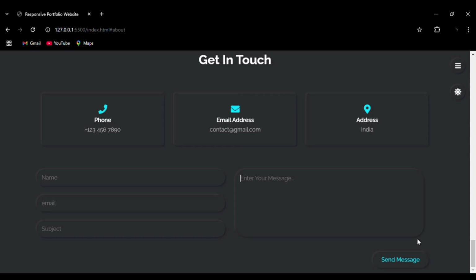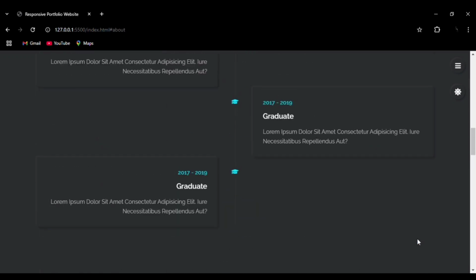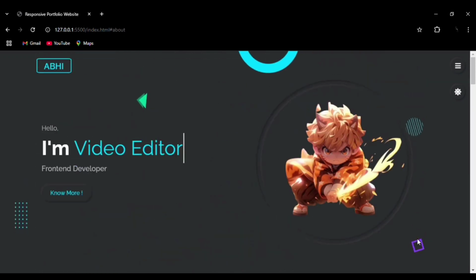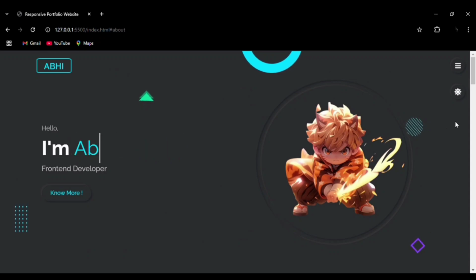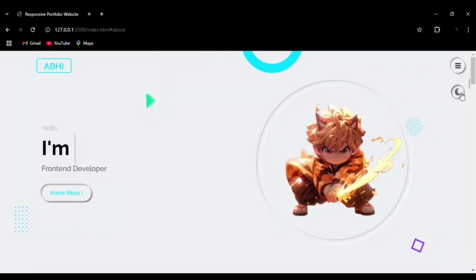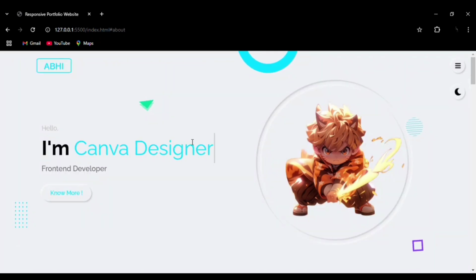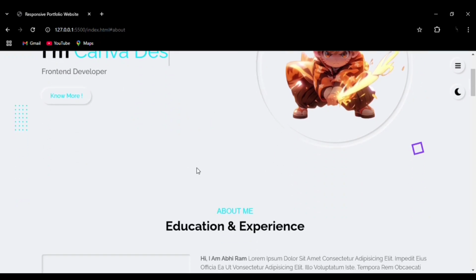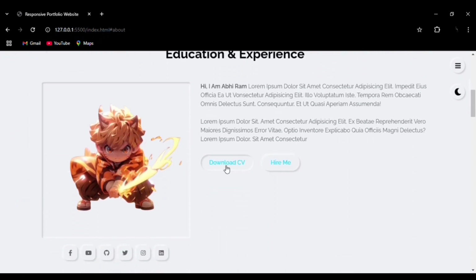This website is entirely responsive, that is, it is also available in mobile and tab versions. And this website also has light and dark mode. You can see here, by clicking on this right side light button, you can move to the light mode. This is the light mode. You can see the hover effect and transitions.